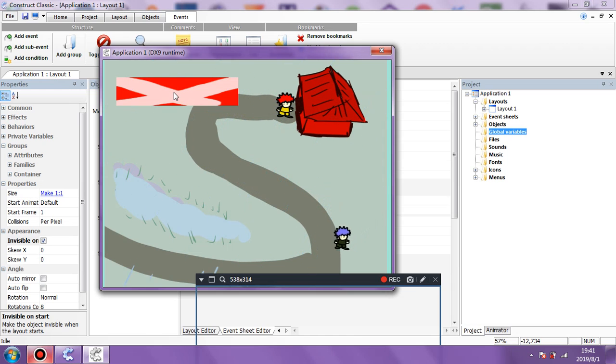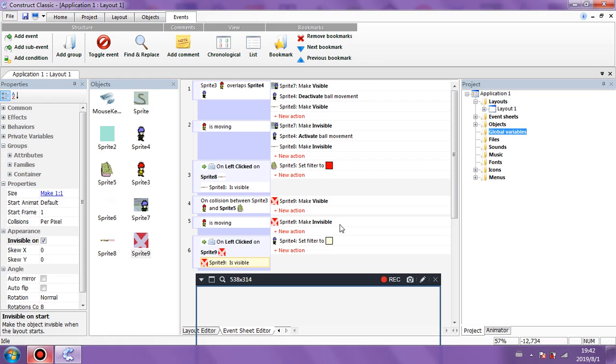If I click, this guy should change colour. Why isn't he changing colour? Change, you bastard. I had to check it out. Why? When this is visible, Sprite 4. Oh, Sprite 4.